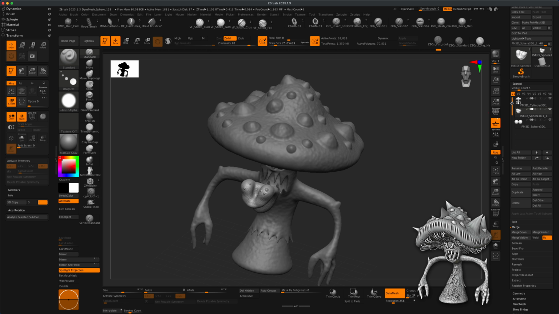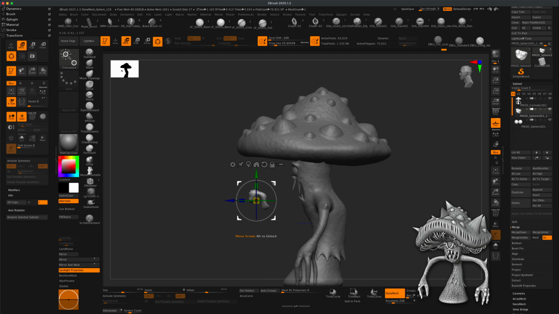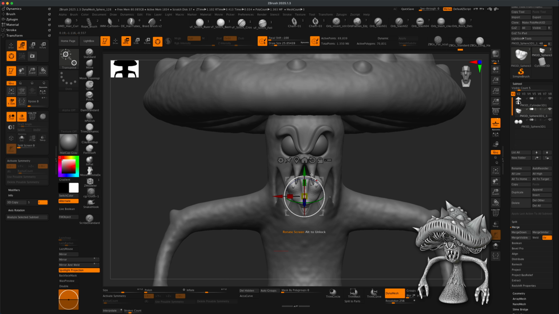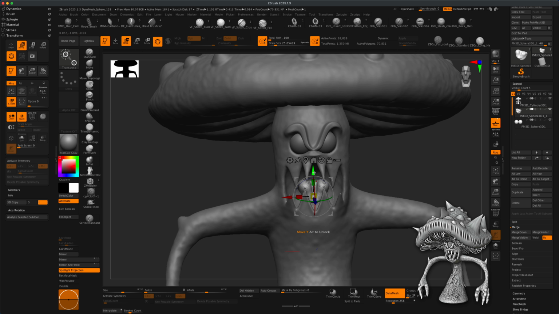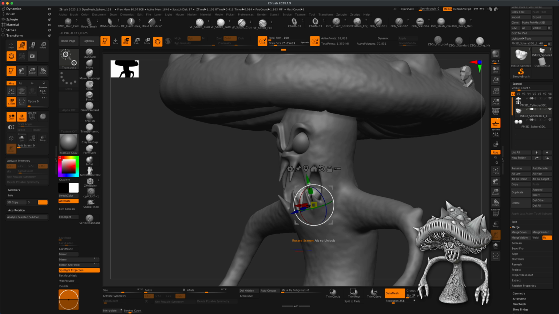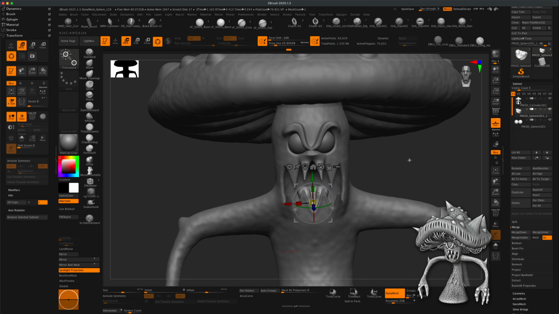Now to put this in his mouth, I'm going to grab my move and scale it down. And let's just do something like that. We can angle it and decide if we like this. I think it needs to be a little bit smaller. And I guess it should just be behind the teeth, right? So maybe even lower as well, right? So you can kind of see it, but it's behind those teeth. So I think that's cool.